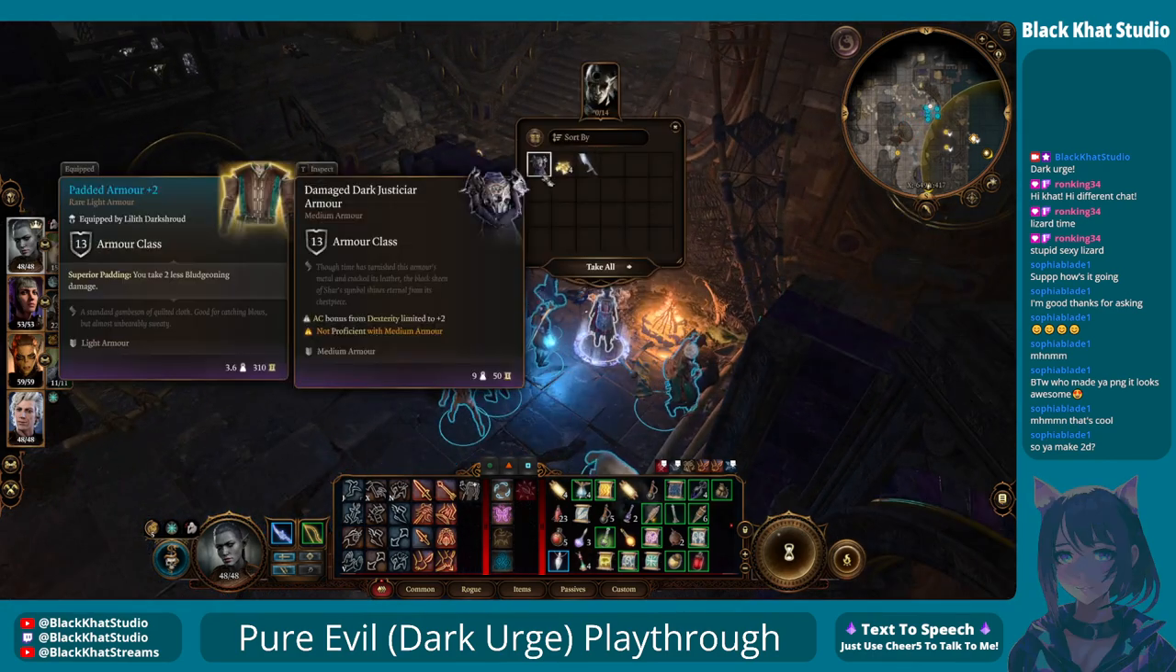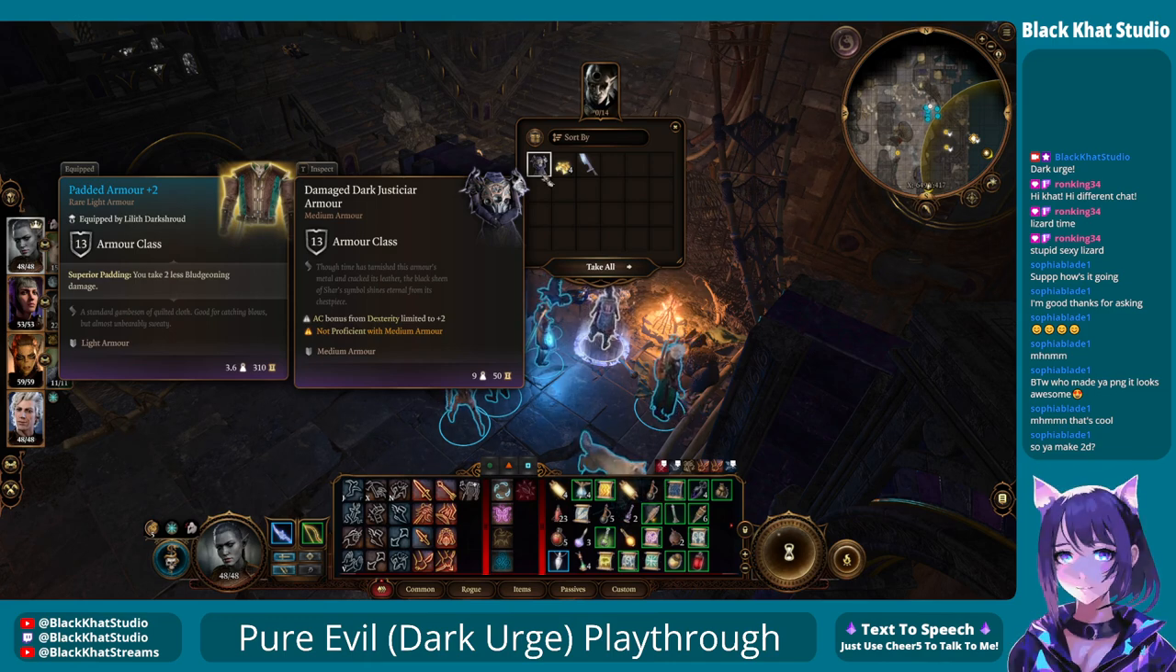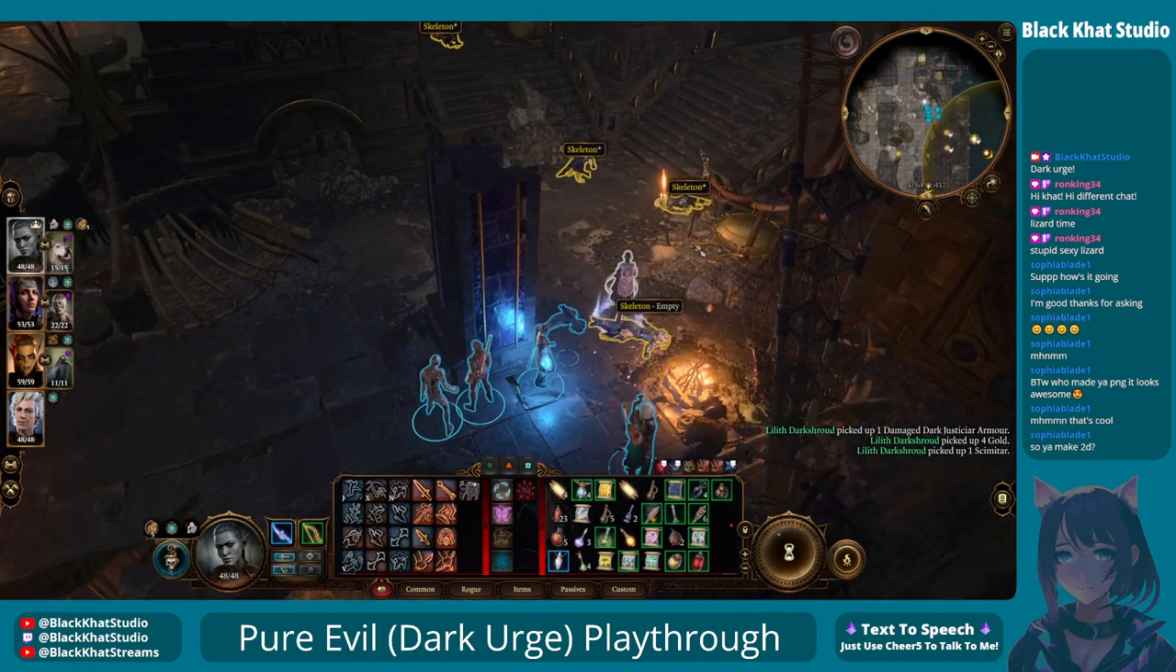Skeleton. Damaged Dark Justiciar armor. What Shadowheart wants to become?